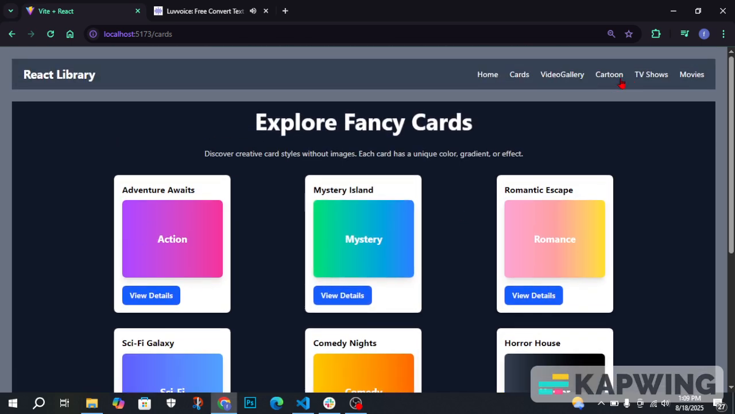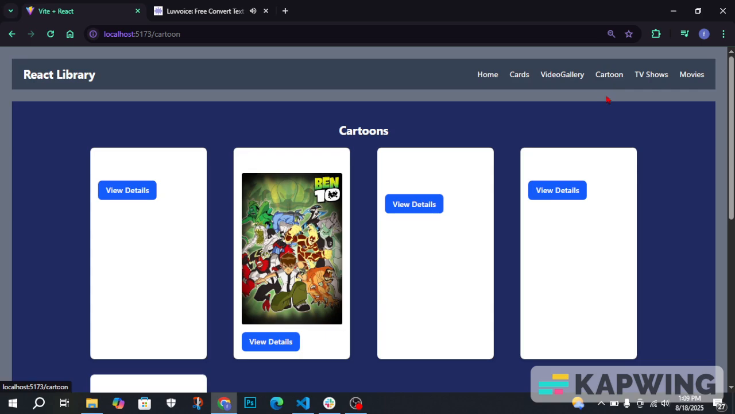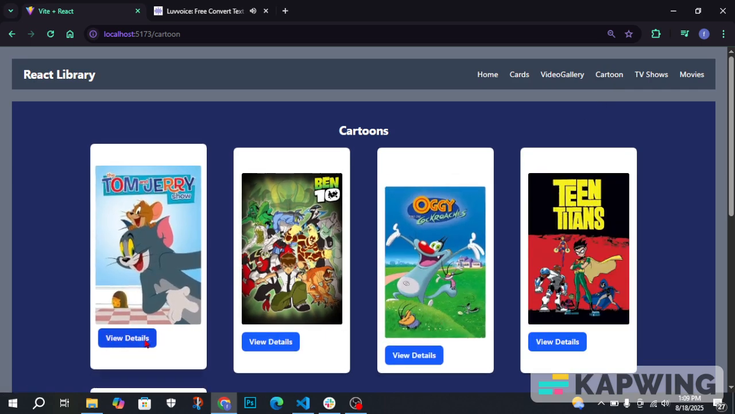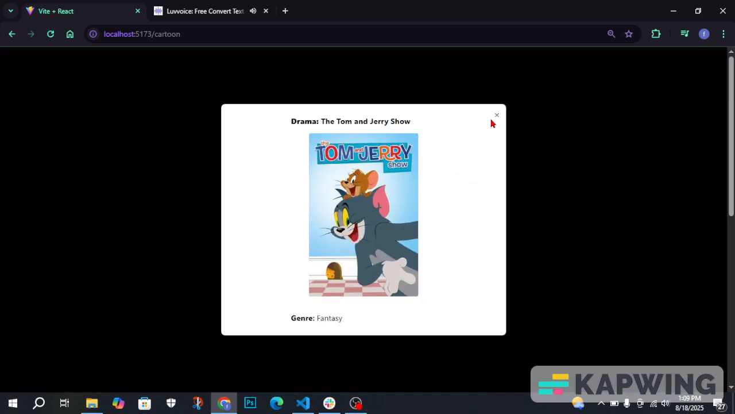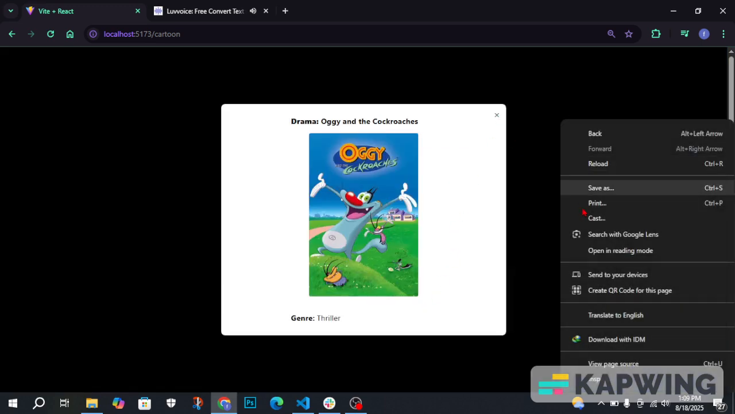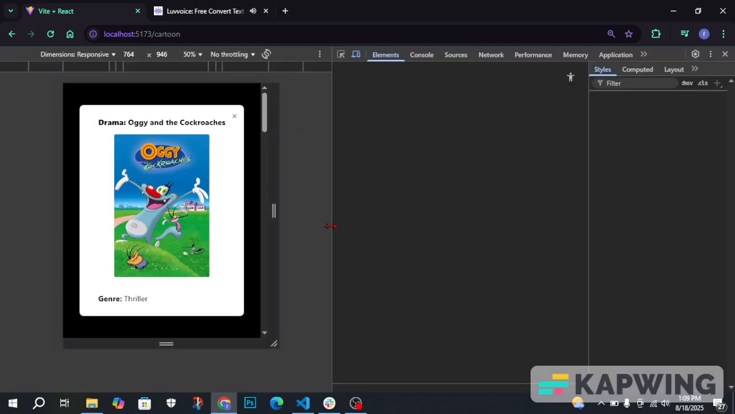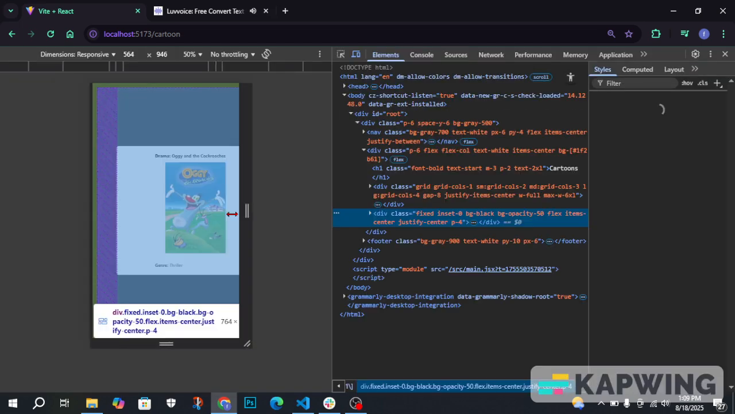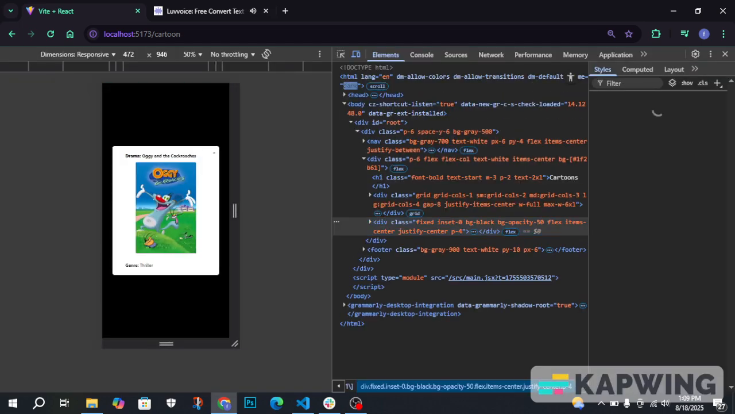Each card includes a title and a button for actions. The button triggers the modal to open when clicked. The modal component displays detailed content or a video. It is fully responsive and centers on all screen sizes. Escape key or the close button will dismiss the modal.